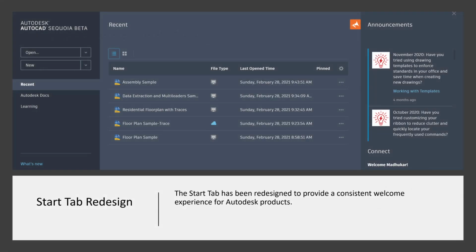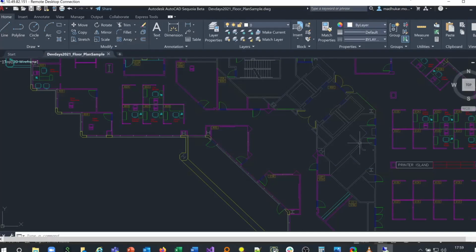We have a revamp to provide a consistent welcome experience for Autodesk products, a start tab redesign. So now we will watch a movie which is covering all the features which I covered so far after the trace.